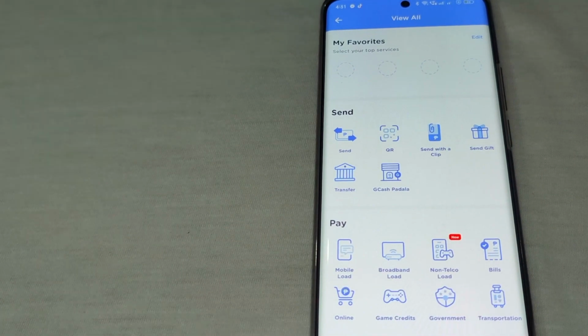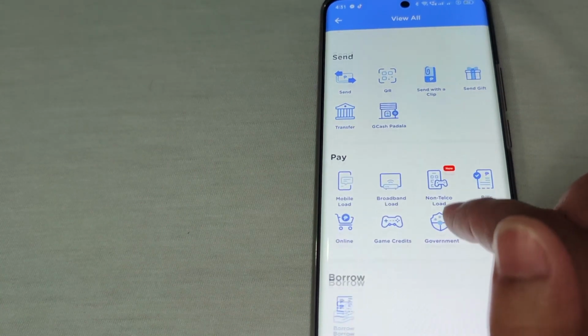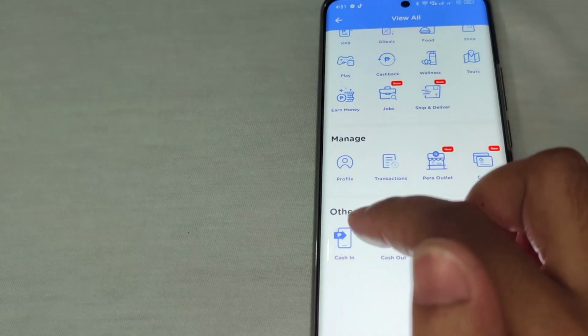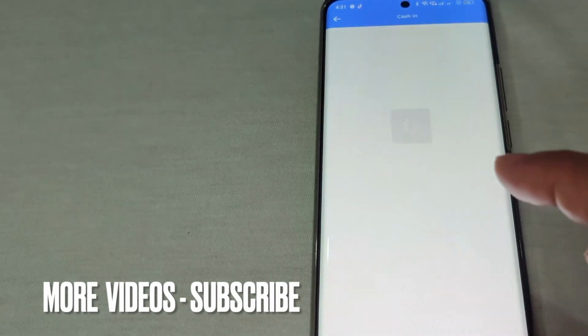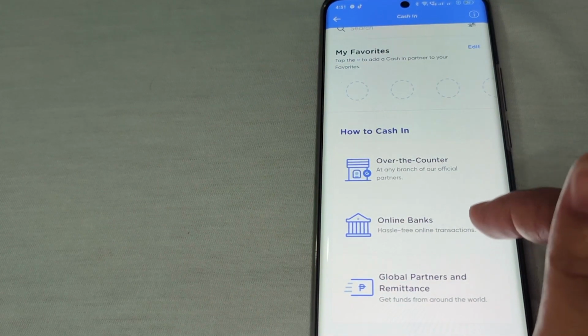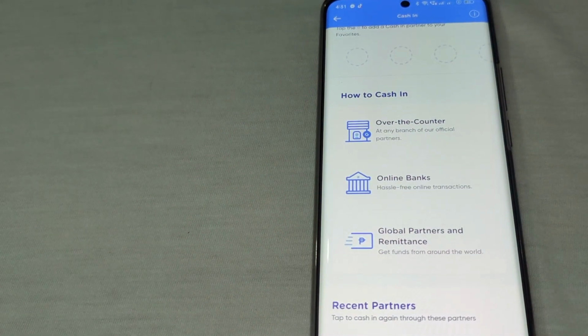Alright? So next step is you have to scroll down your phone and look for the cash in icon. Okay? So the cash in icon is located here in the address. So just tap cash in. And once you're going to cash in, you have your choices whether you're going to pay it over the counter or through online banks or global partners and remittances.